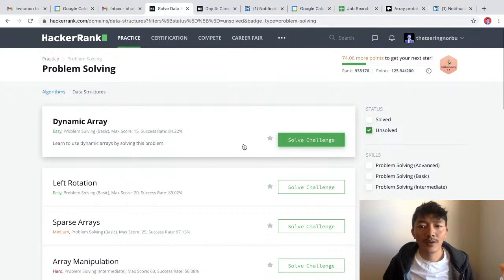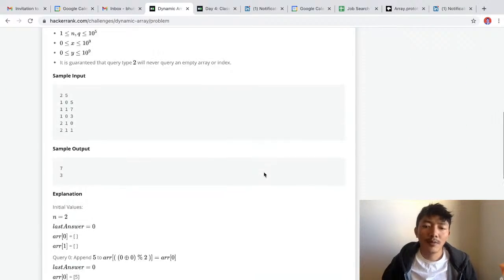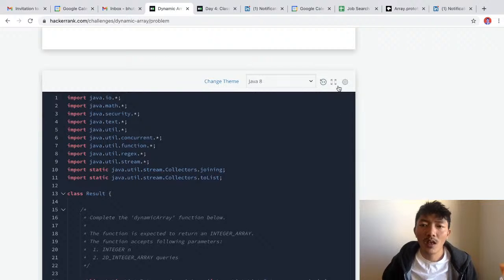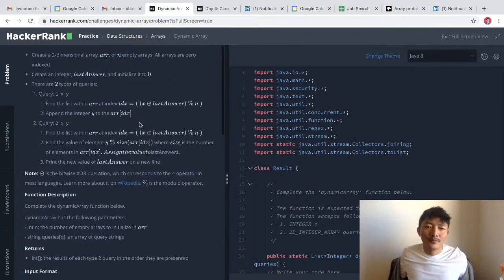And so today I'm going to solve this dynamic array challenge, and let's start. I want to have this up here. I love the dark theme because of this.